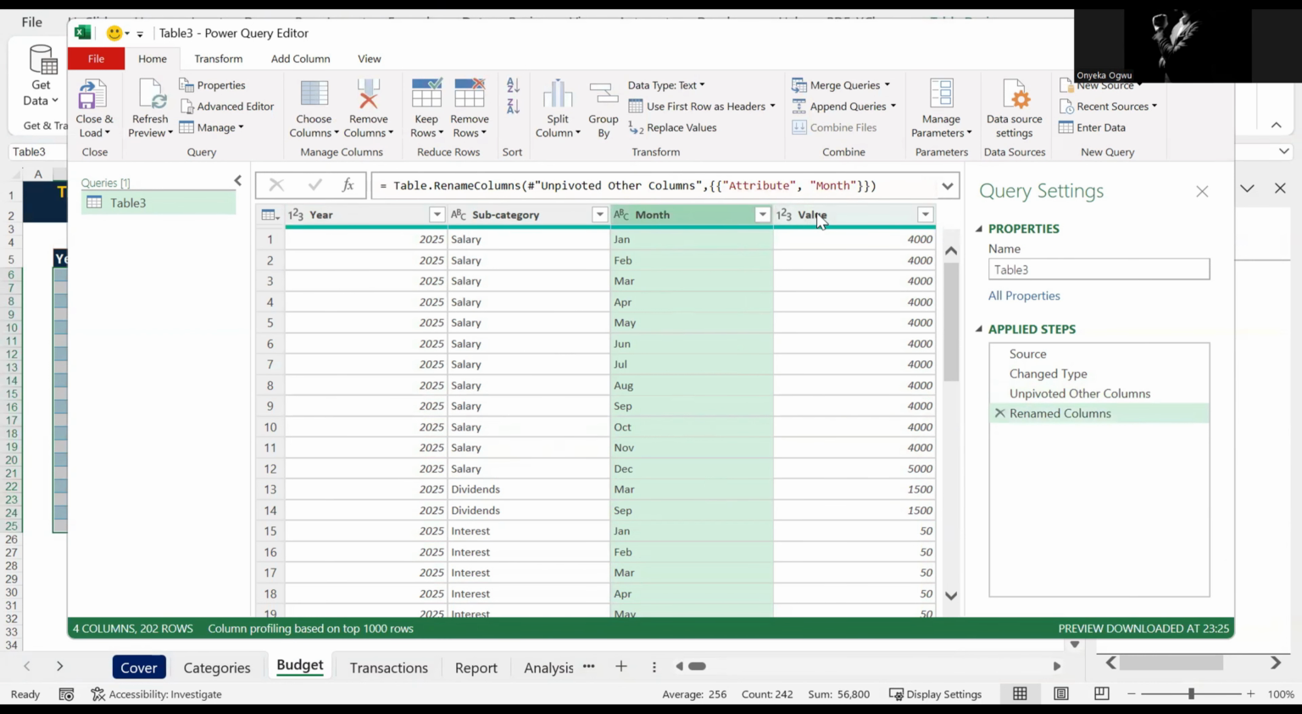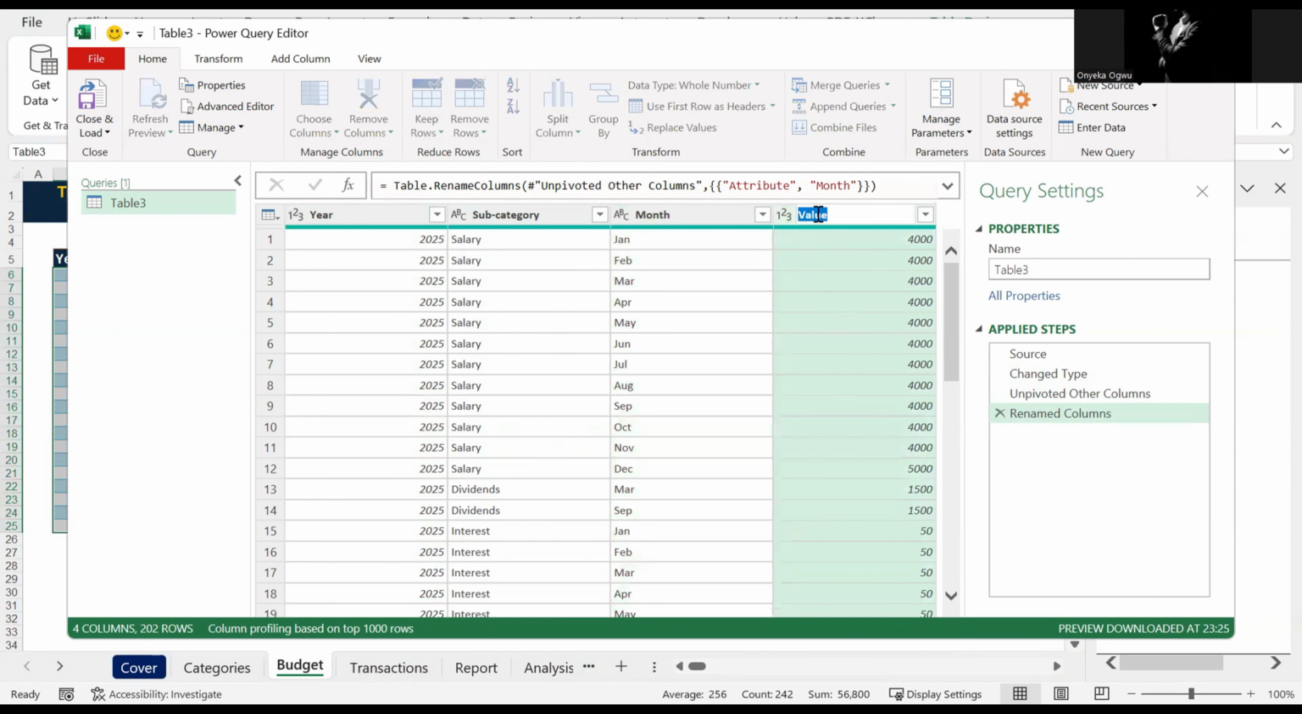And change this to budget value. So I have my year, my month, and the budget value.